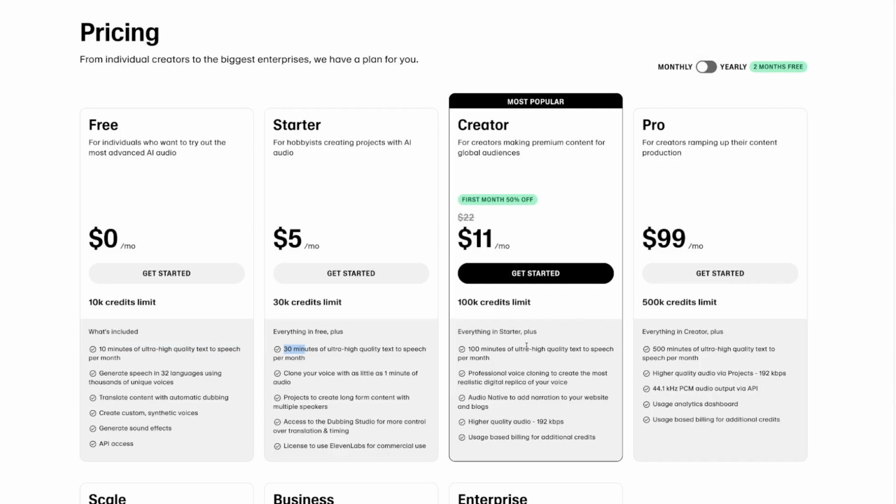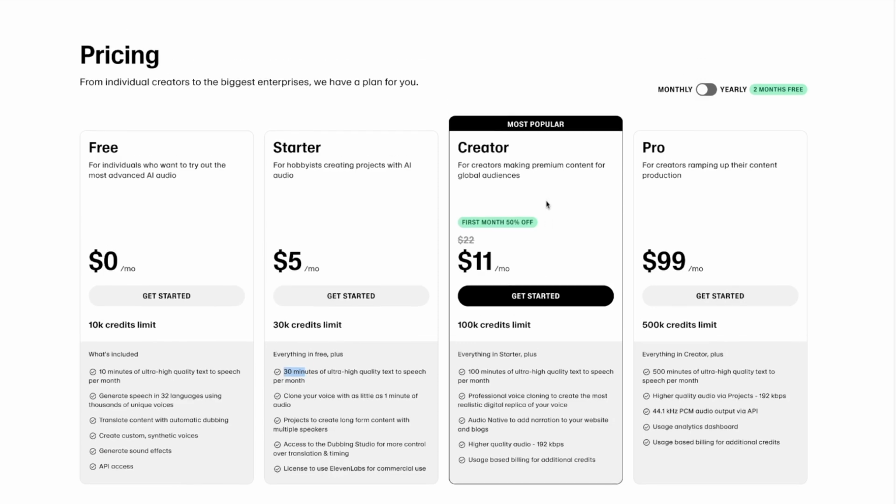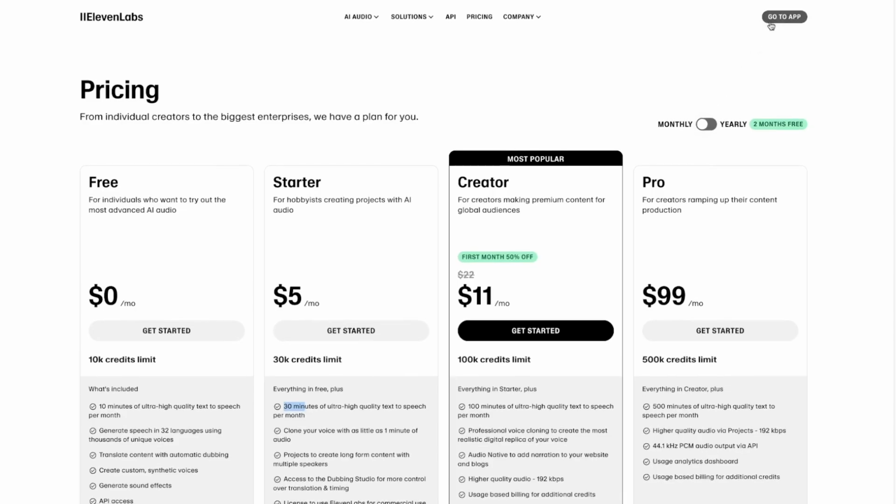Once we have that understanding, we can now go ahead and create our account. I have a link in the description. If you click that link, you'll be directed to the ElevenLabs homepage, and you can create an account very easily by going to the top right. Once you've created your account, I'll see you in the dashboard where we can begin talking about the features and functionalities.